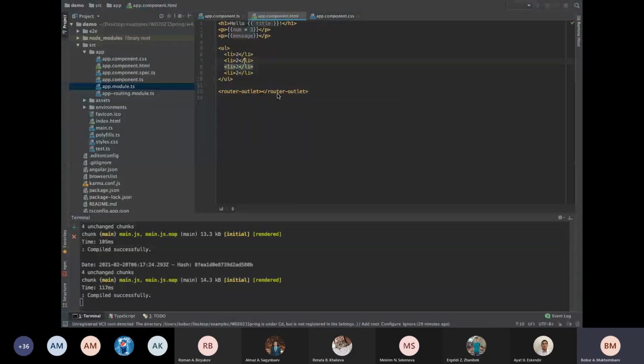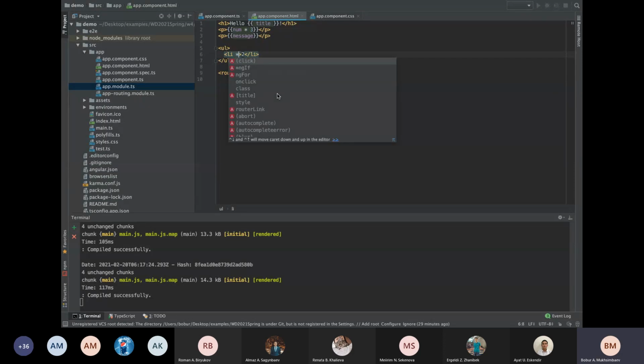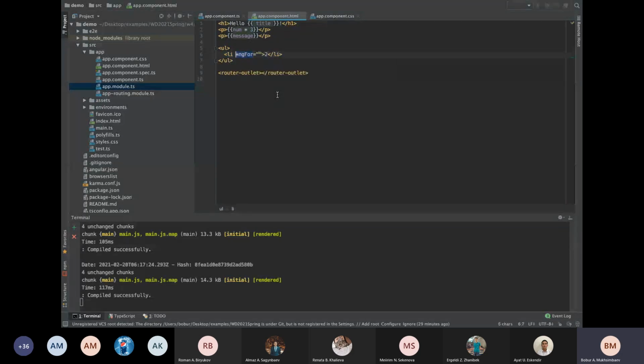For that, if we have an array of anything, it might be numbers, objects, or strings, it doesn't matter. If you have a list of something, you can loop over this list using the directive called ngFor. ngFor is syntax for Angular. Pay attention that it should start with the asterisk here, because it's syntax. ngFor is a directive for creating a loop over any array.